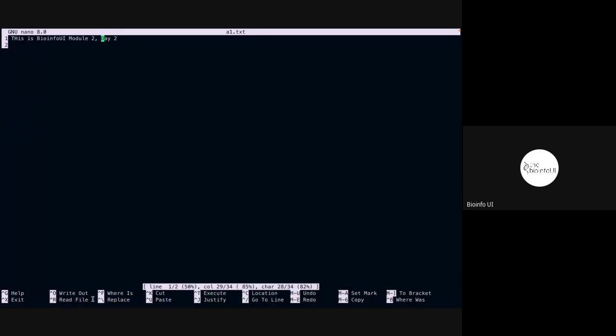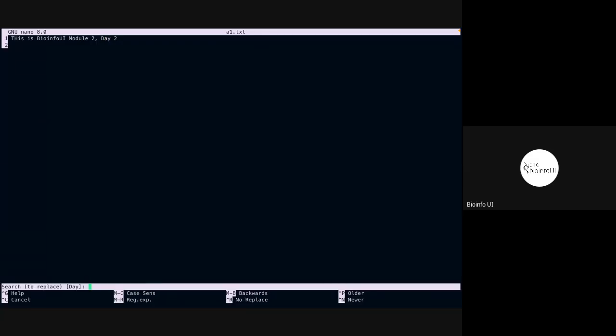If I want to replace, all I need to do is press Control backward slash, and then indicate the particular word I want to replace and what I want to replace it with. So let's say I want to replace day with week. Once I do that, I'll press enter. And then they ask me whether I want to go ahead. So if I want to go ahead, I'll say yes.